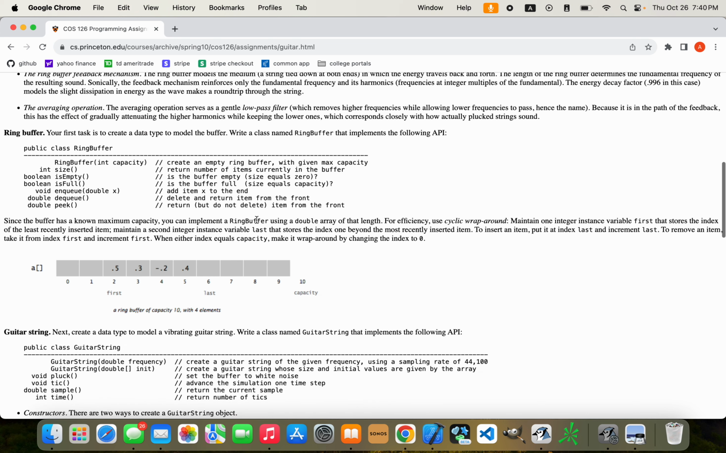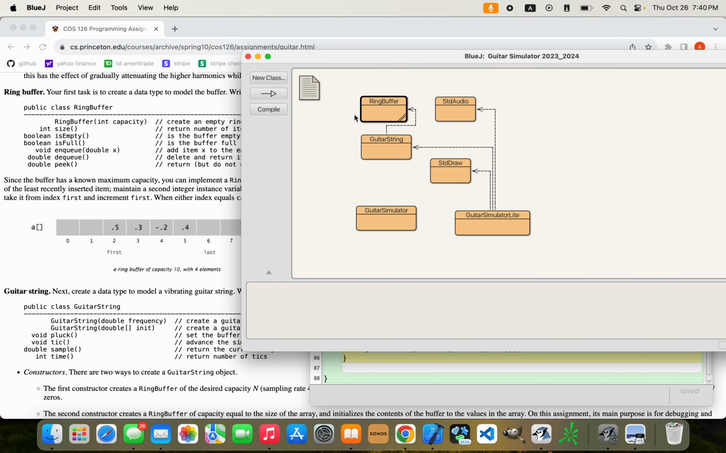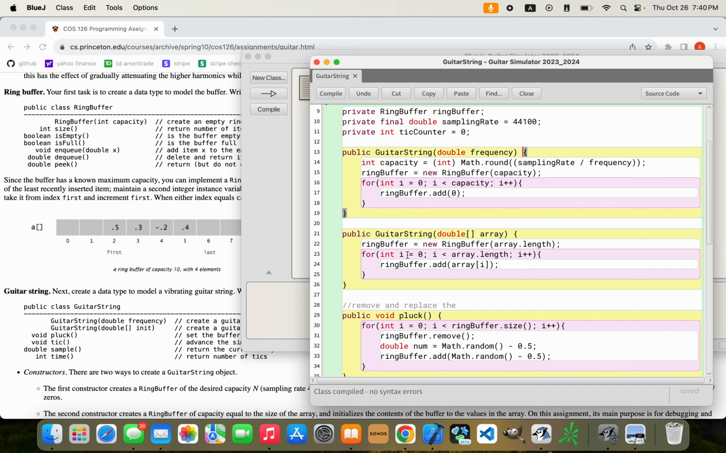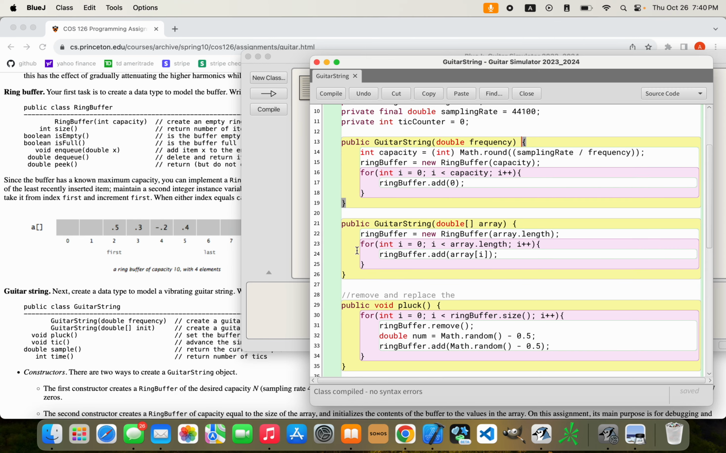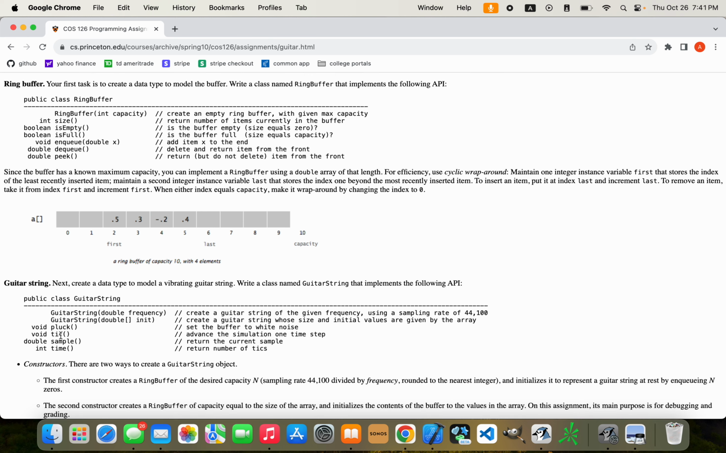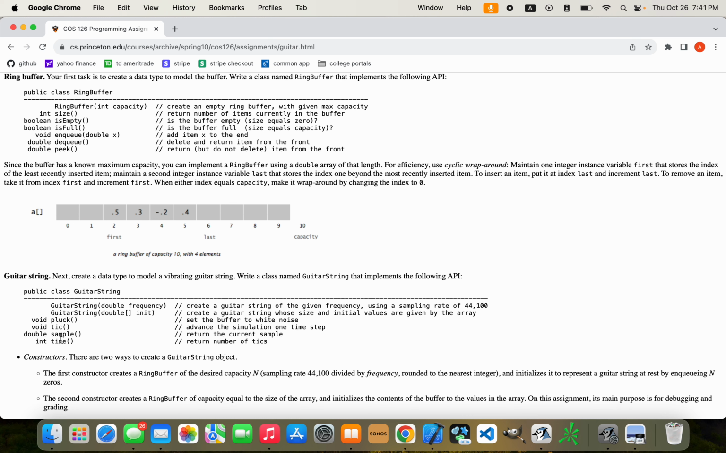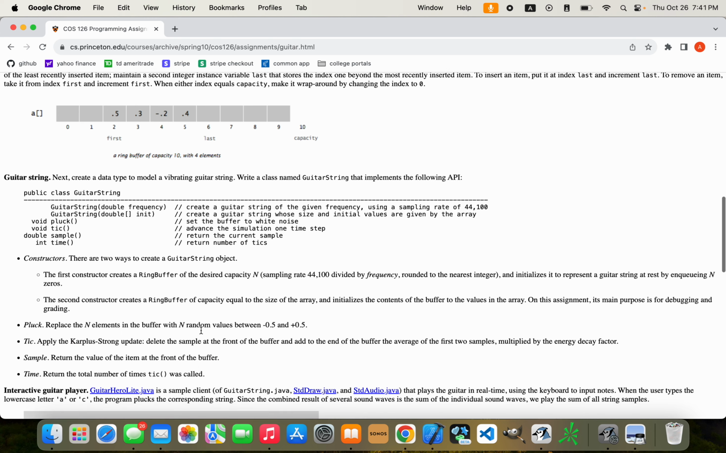Alright, so now we're going to go to the guitar string class. So here, let's open guitar string, and we have a much more complex class as it looks to be, but actually it's not. So we have two constructors here. We have a frequency and an array, and they both create instances of guitar string. We have a pluck, a tick, and then a sample, which returns the current sample, which we'll get to in a second, and the time, which is just the number of times that the guitar has been ticked.